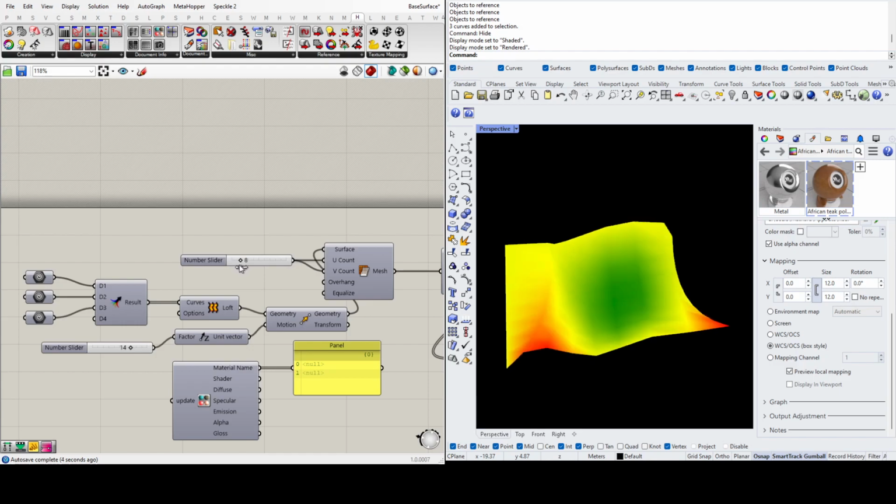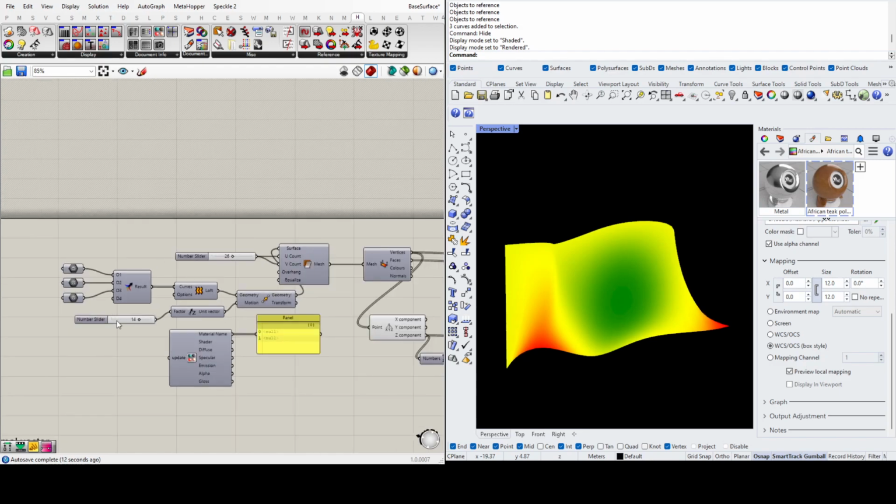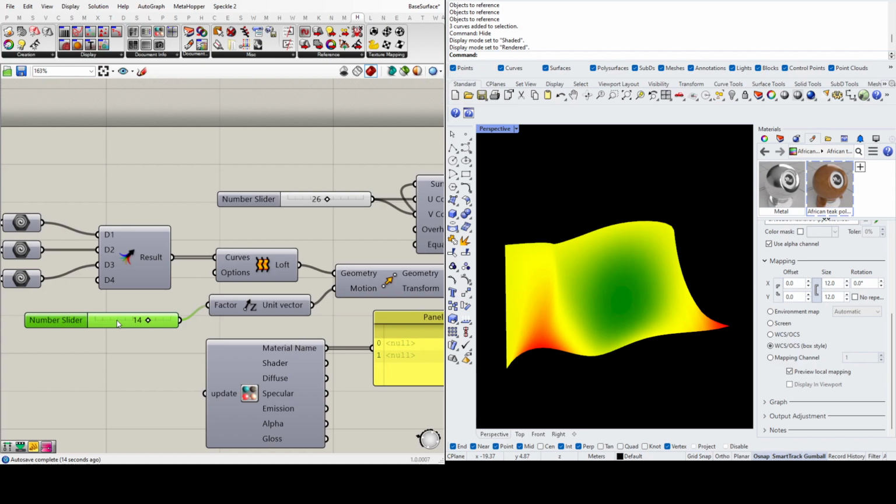You guys know how to animate sliders? Right click on the slider and go animate. Okay, and then you can select where you want to save the images.